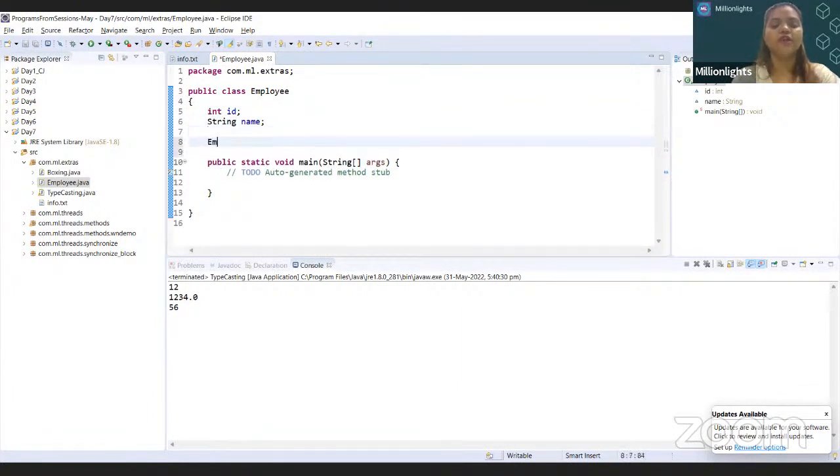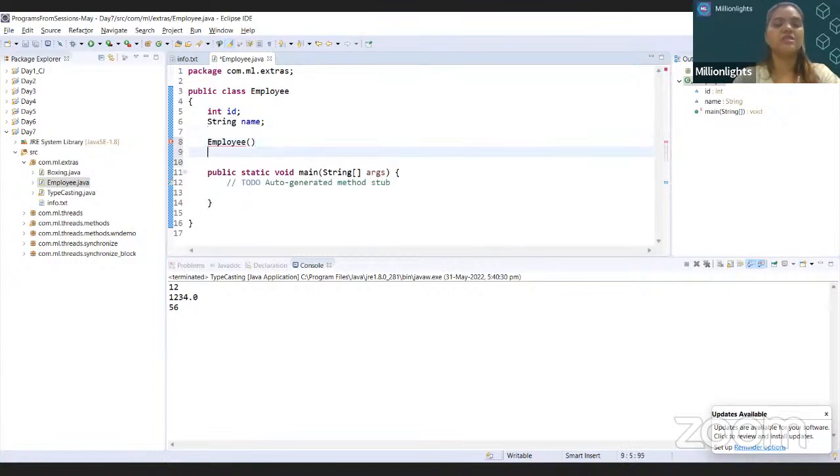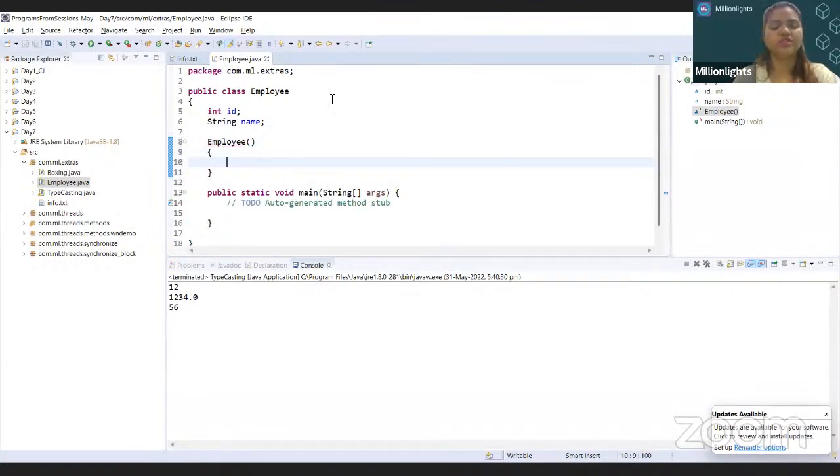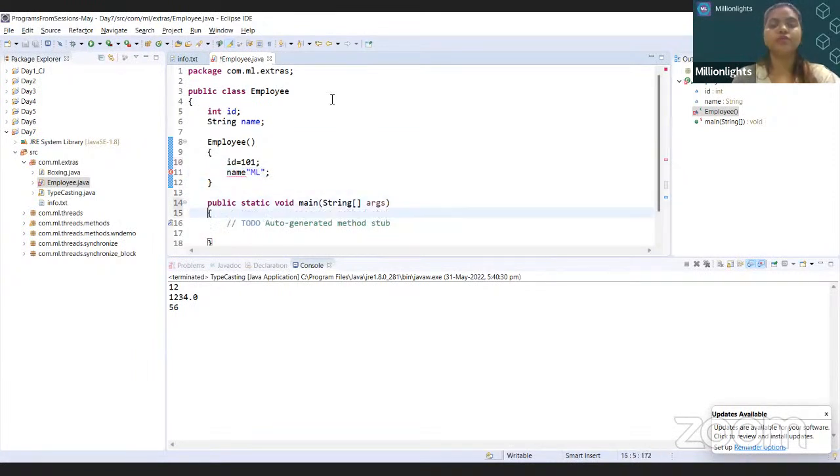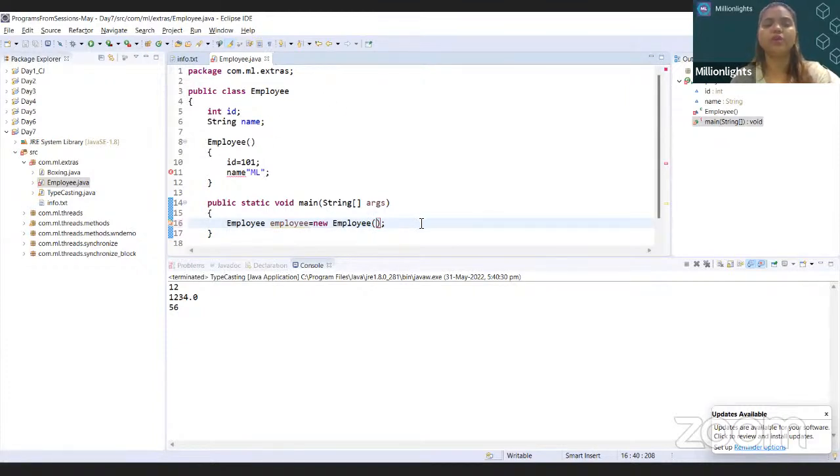How do you create a constructor? If you create a constructor, something like this is your default constructor. You can just simply give in the value, let's say ID is equal to 101, and let's say name is equal to some other value. I see here this is ML, Millionlights. So if I have to work with this, I am simply going to say Employee is equal to new Employee, and we'll be getting some value. I just have to call this default constructor. It will be called automatically.